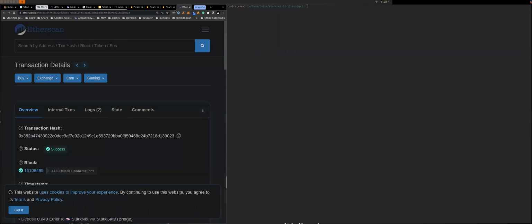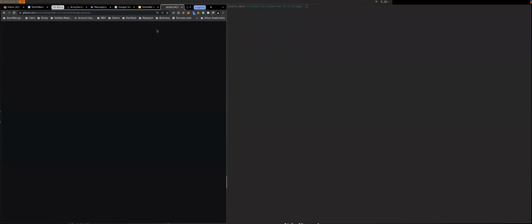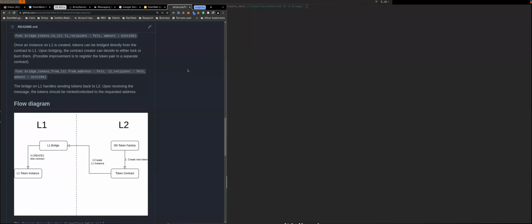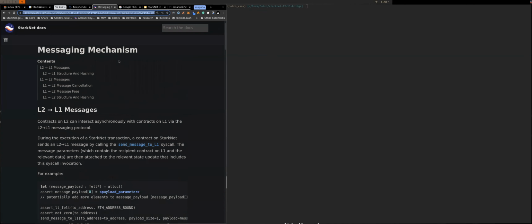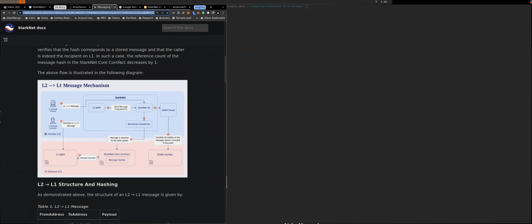So this is the end of the presentation part. Now we'll go over a bit of code. But first of all, any questions so far about the messaging before we dive into some code on either direction?